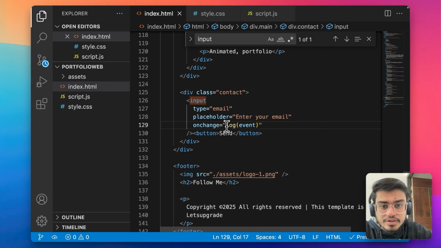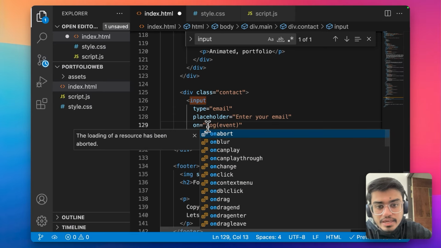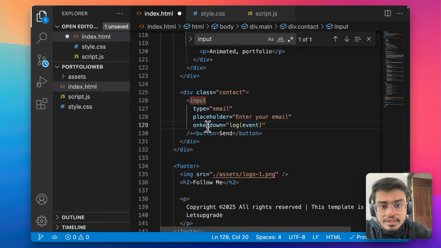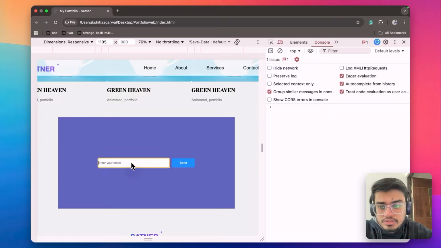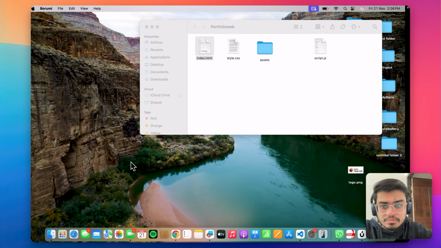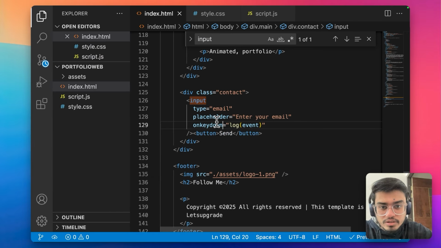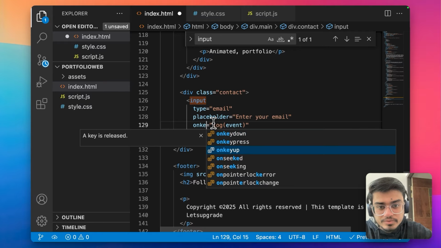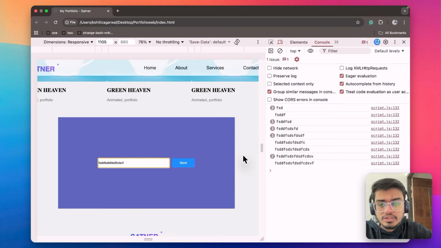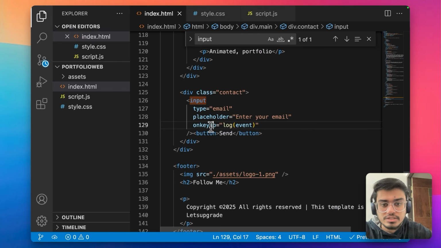Okay, similarly, there is an on key up and on key down. On key down, I want to get the values as soon as we type. Similarly, there is another thing, on key up. As soon as it is pressed, we will get the values. Okay, so we are getting values, right? So this was about the on change, on key up, and on key down event listeners.